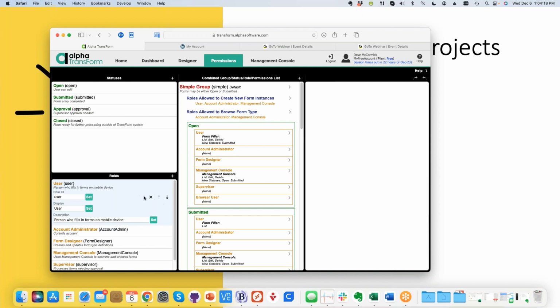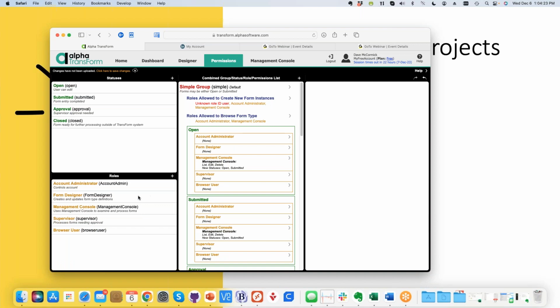Now, this just changes the name and description. It doesn't change what the roles can do. We'll get to that in a minute. But these are the ones right here. There are the roles. Okay, so the roles seem pretty familiar. You can assign one person or a person to one or more roles.